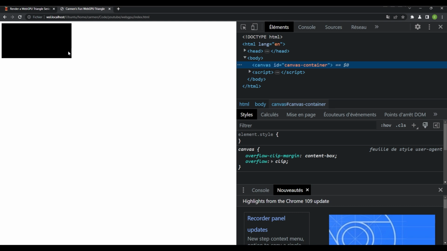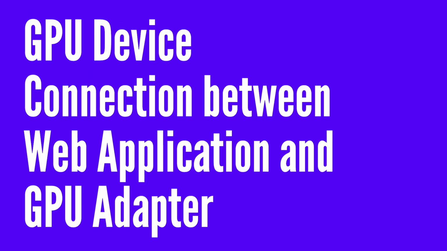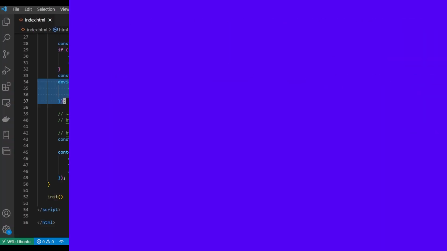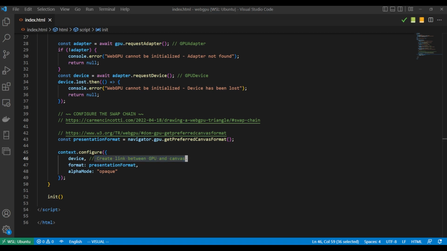Well, I think ultimately we need to go back into VS Code and get a better understanding of what these fields are. What exactly is device, format, and alpha mode? So we already know device, and that's exactly what we expect it to be. It's just our GPU device, which we talked about in our last video, part two, adapters and devices of this series. We're passing in this WebGPU device, and I made a little comment here. What's happening is that we're creating this link between our GPU and our canvas. Well, what exactly does that mean?